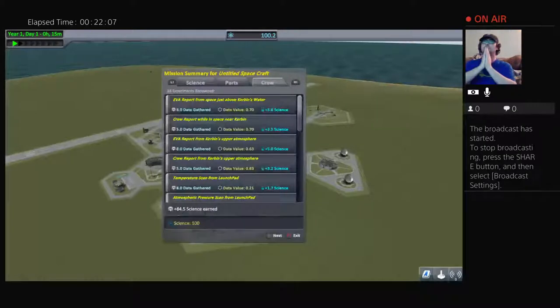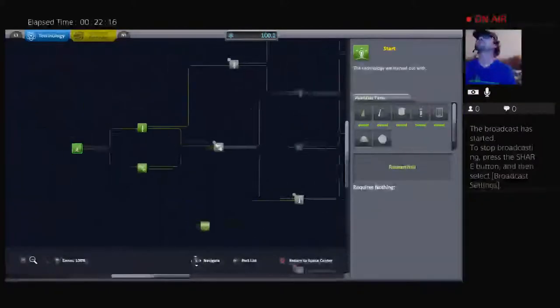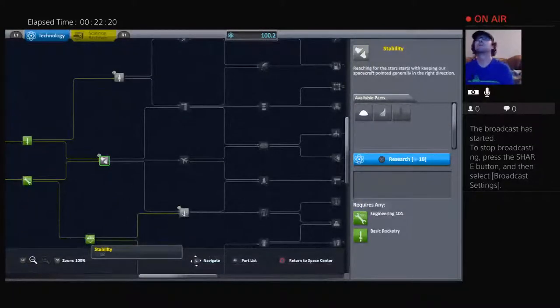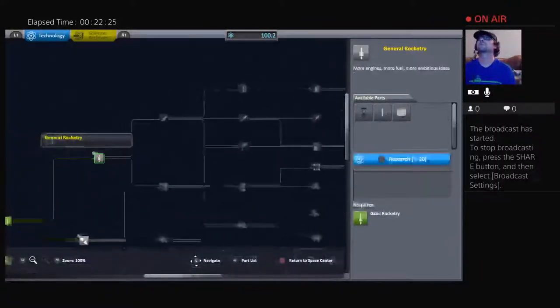Let's see. 100 science in total, 84.5 gained. Alright. That's good. Let's spend it. And we don't have to buy these after getting them either. Yay! Alright. Immediately, I need to get that auto-strut started.